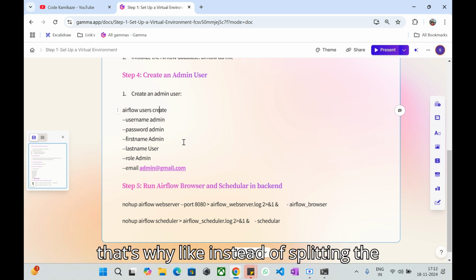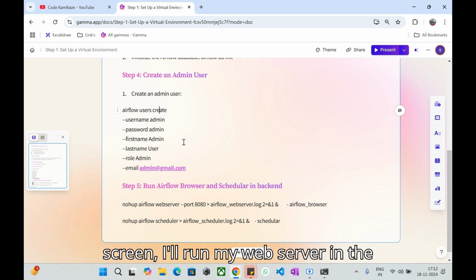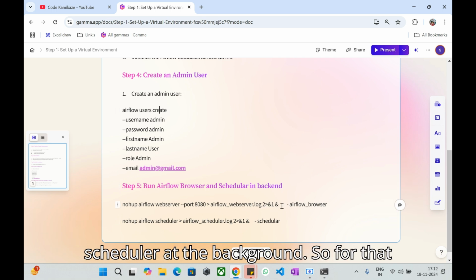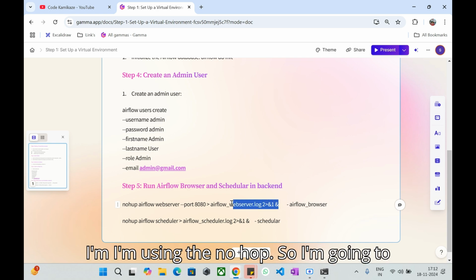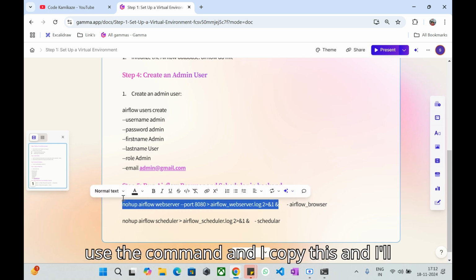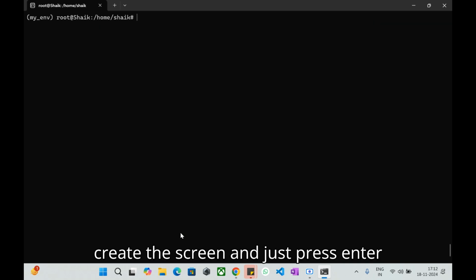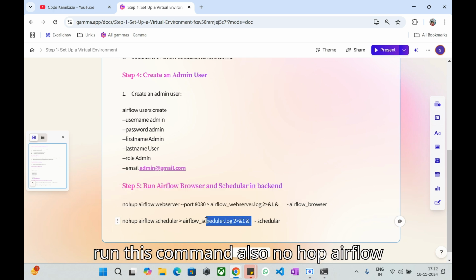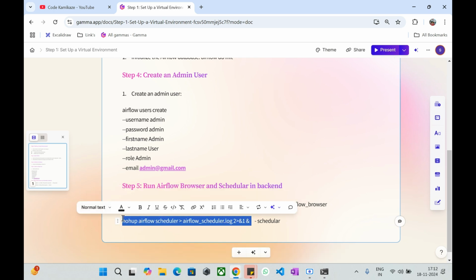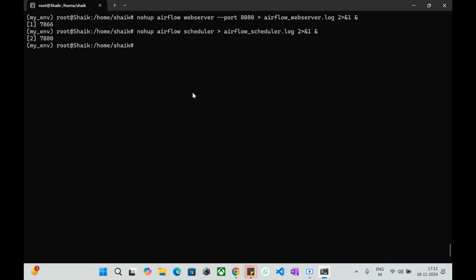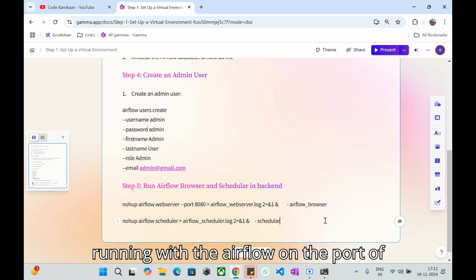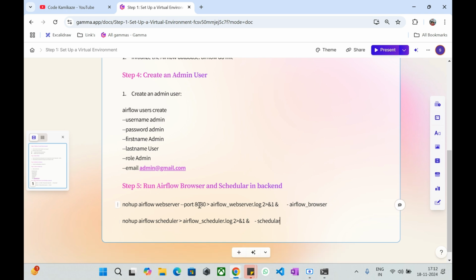So instead of splitting the screen, I'll run my web server in the background with port 8080, and the scheduler in the background. For that, I'm using nohup. I'm going to use the command: I copy this and create the screen, press enter, and it's successfully initiated. And I'll run this command also, nohup airflow scheduler. I'll run both commands. So now Airflow is successfully up and running on port 8080.